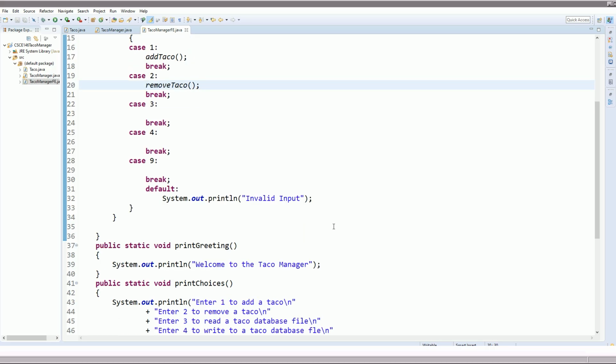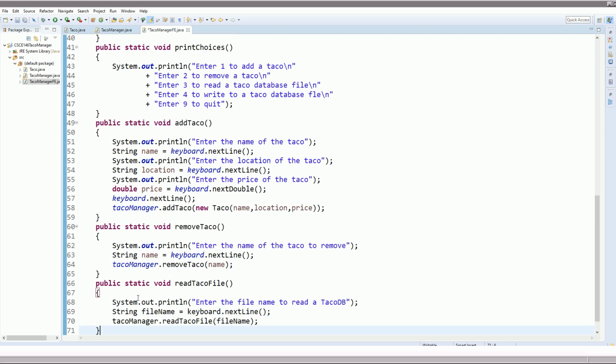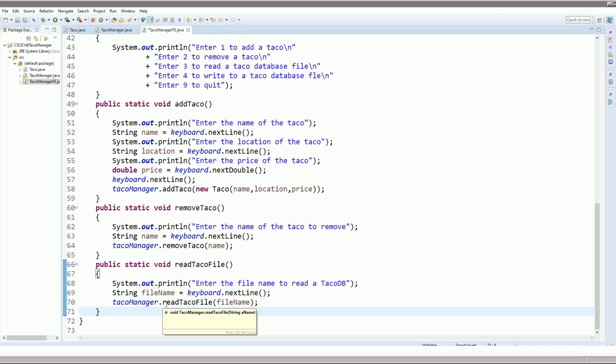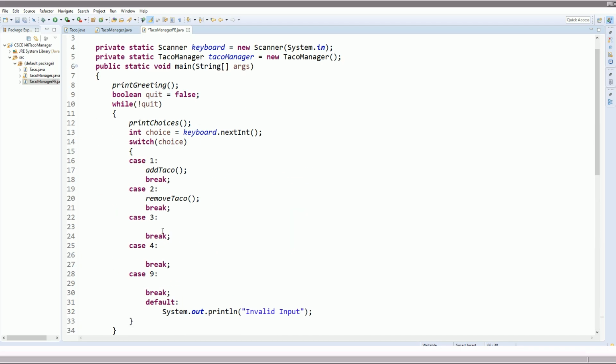Next, we need to be able to read from a taco database file. Scrolling down here, we create another static method. That way we can just call it from the main method. We prompt the user for the name of the file. We store that information, and then we call from our object taco manager the method readTacoFile, passing in the file name. Now we just have to call this from our main method.